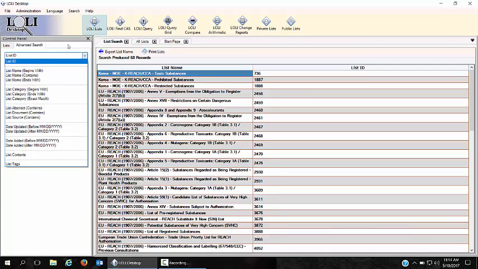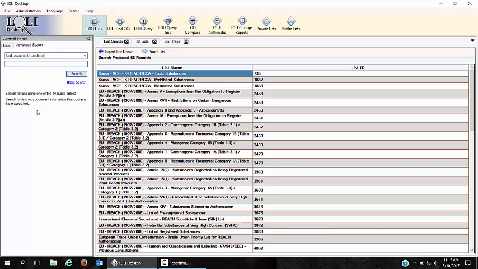There are advanced search options as well. Picking this drop-down menu, you see that you have the ability to search by list name, either begins with, ends with, or contains. List category begins with, ends with, or contains, or exact match. You have the ability to search by the list abstract, the list document, the list source. I will be covering these and explaining what these are in just a few moments. You can search by the date updated, the date added, and list tags, which is a newer feature.